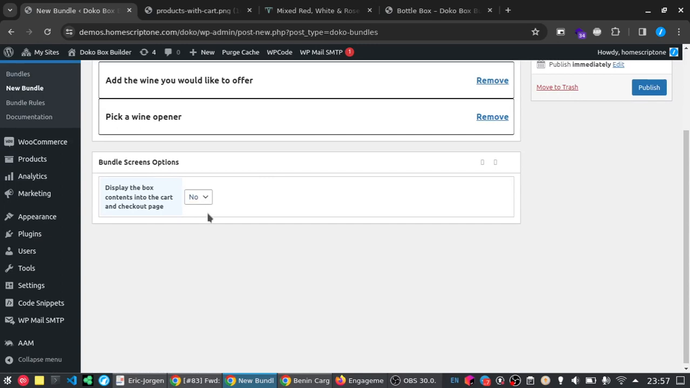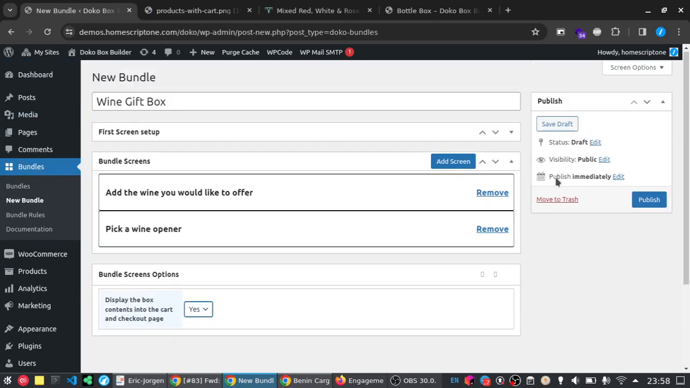Then there is this option. This option allows us to see in the cart the content of the gift wrapped package. If we would like to see the children product in the gift box, this option should be set to yes. If you don't want to see it, you just want to see the first product with the box in question, you just leave it to no. Right now, because I need to see the children product from my bundle, I will put it to yes, and then I will click publish.